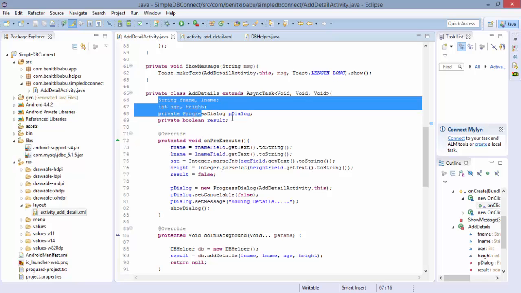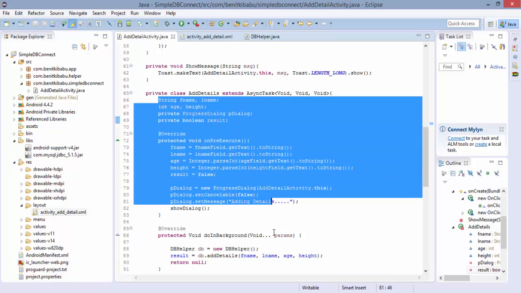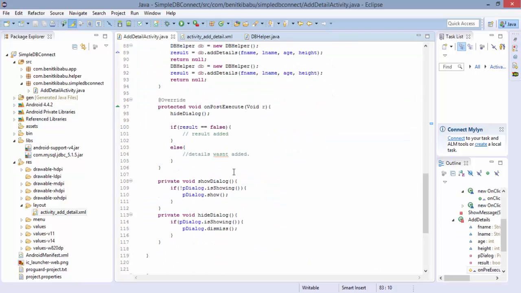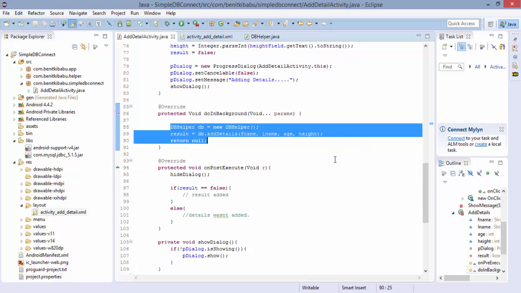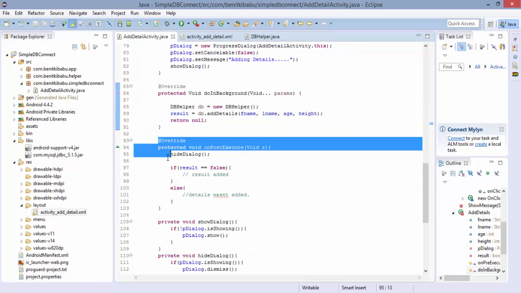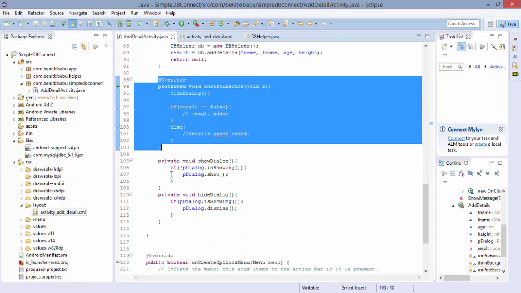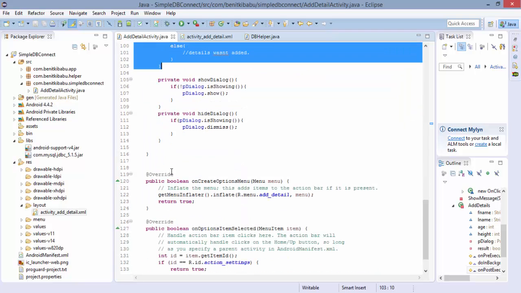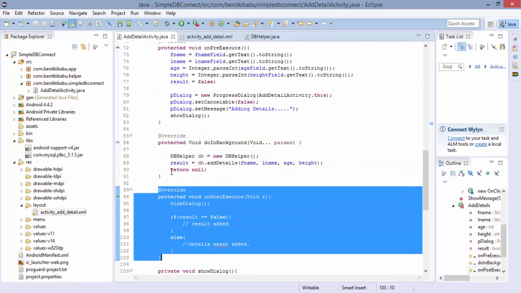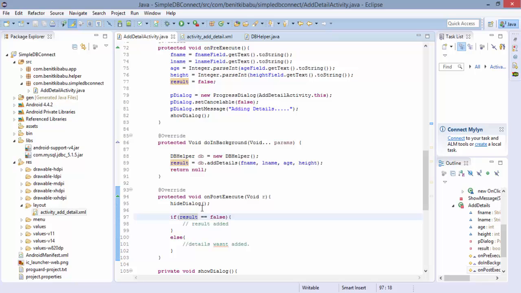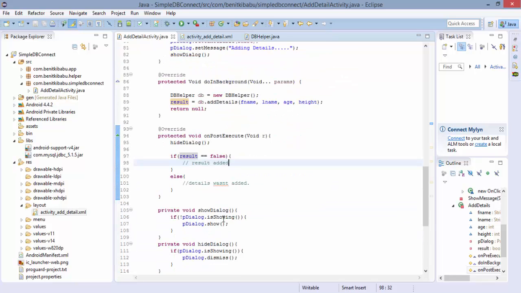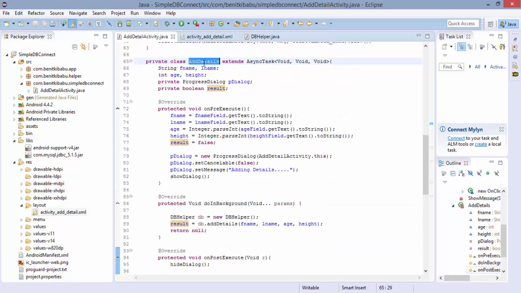Once this executes, it's going to instantiate all of these variables. Then it's going to run the DB helper and then run the add details method, and after that it's going to do this part here. Once that's done, on our screen we're going to get the message either the detail was added or it wasn't.